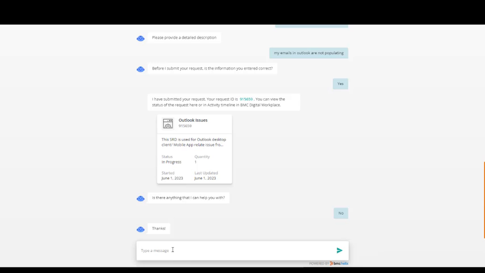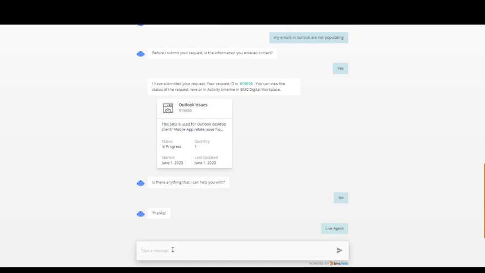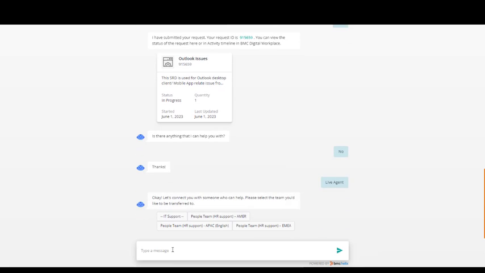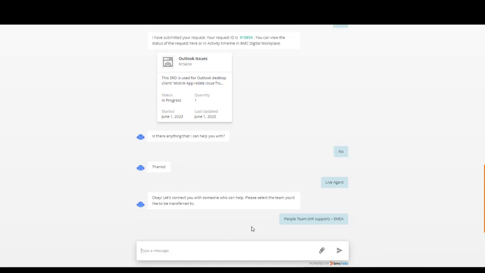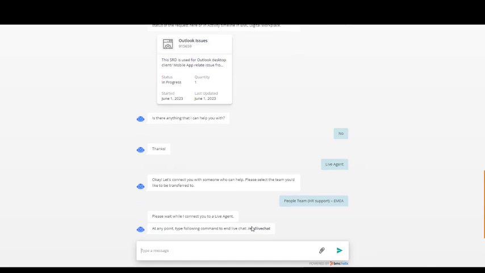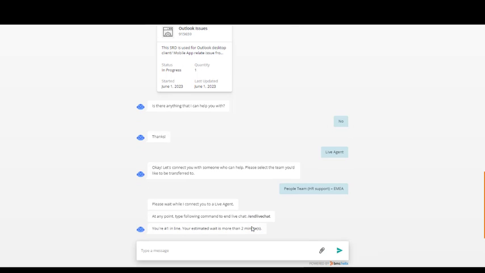If the chatbot has not resolved your issue, you can request to speak with the live agent by typing the command live agent. You will be placed in the queue until an agent joins the conversation. In summary, the end user can start a conversation with the chatbot and request assistance.